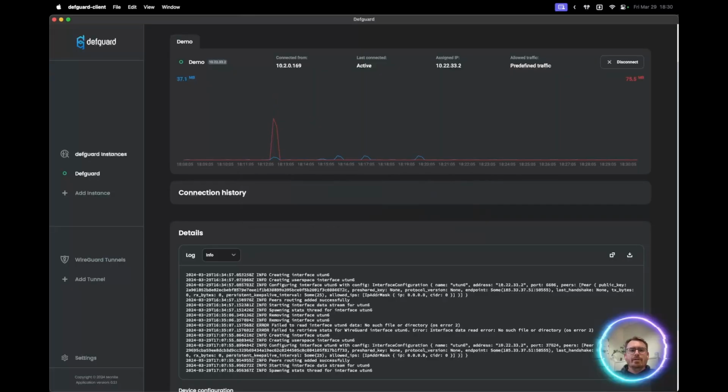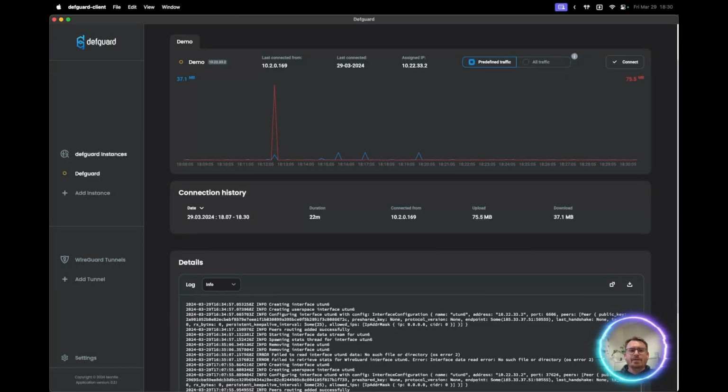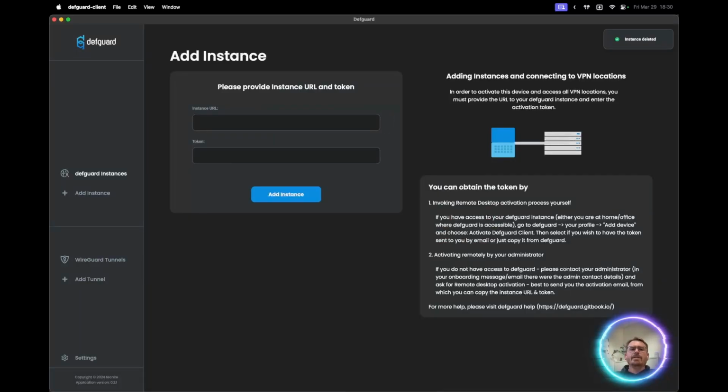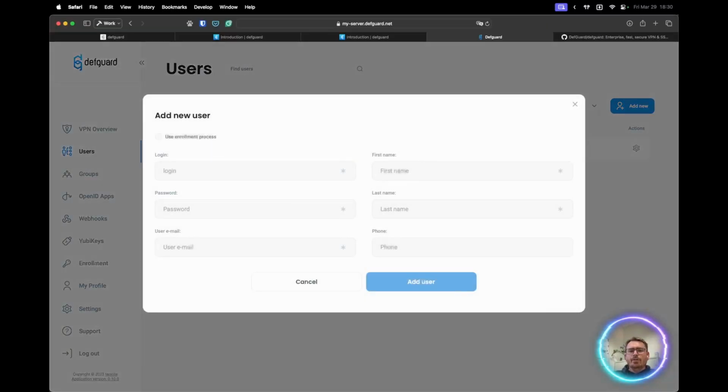So let's right now disconnect from this instance, this DevGuard demo instance, and I will remove this instance so I can have a clean slate, and my desktop client is right now not configured, and I will add a new user. Let's call this user Robert, and I will use this secure enrollment process, which I will explain in a second and show you what it's all about. But this is the main power of DevGuard. As you see, if I use the enrollment process, you cannot set the password, because during the enrollment process, the user will set up its own password securely.